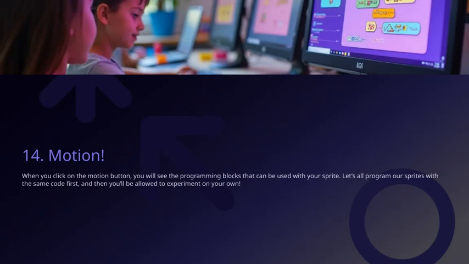All right, now let's talk about motion. When you click on the motion button, you'll see all the programming blocks that can control your sprite's movement. These blocks are the tools you'll use to make your sprite move around the screen. Think of them as your movement commands.